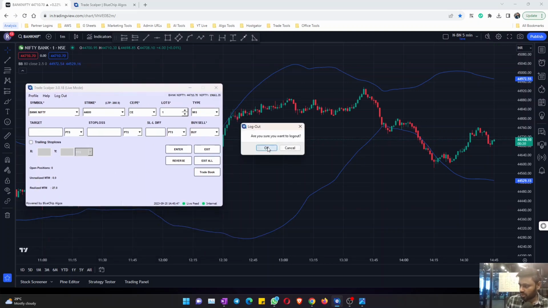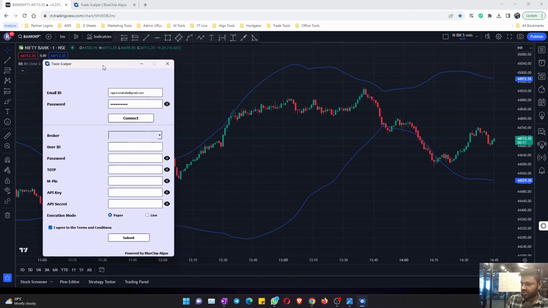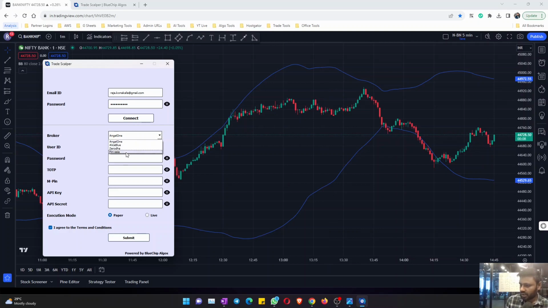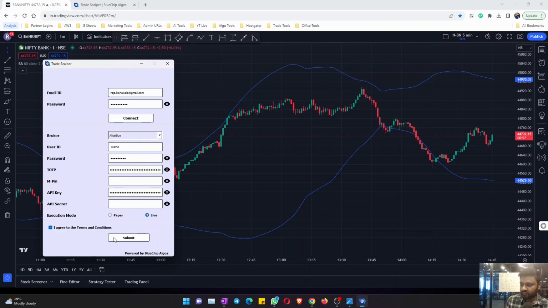First, let me log out. So this is a small tool. First, it will ask for email ID and password. Obviously, you get the credentials from us. And once you hit the connect button, then it will show you all the brokers that we have integrated with. Currently, it's integrated with Angel One, LS Blue, Zerodha, and Finvasia. Right now, I'm going to show you a demo in LS Blue.